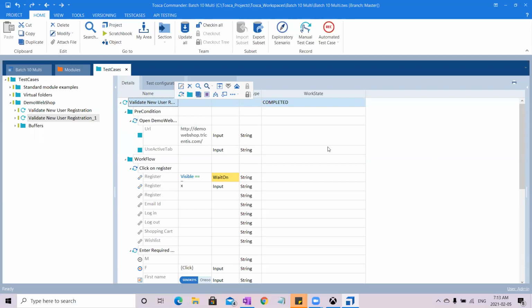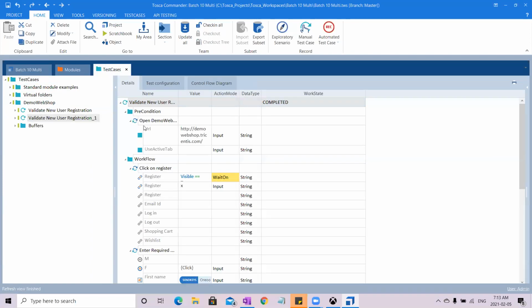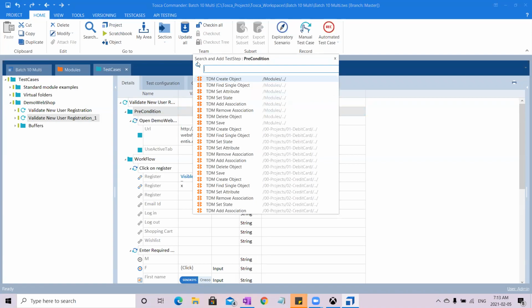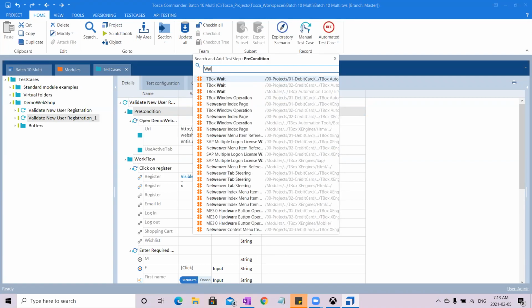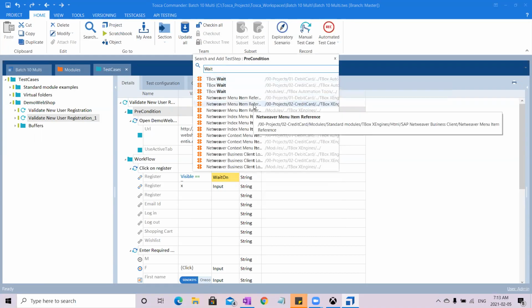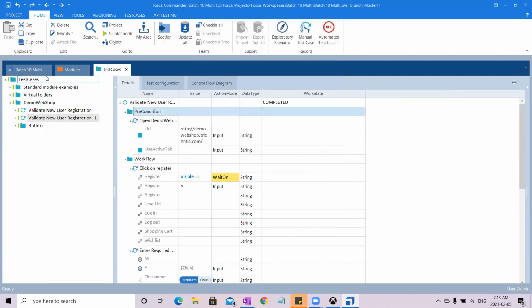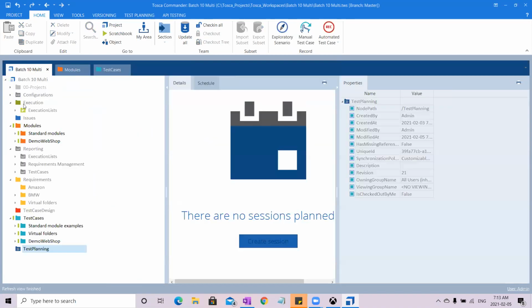So when I asked you to use waiting, all that you need to do is here after opening demo web shop is the place where you have to wait, right? So click on your precondition, click on Control T, that is add test step shortcut, okay? And here say wait. So you will get the T box wait, okay? So just select this T box wait. Hold on, why did I get these many waits?